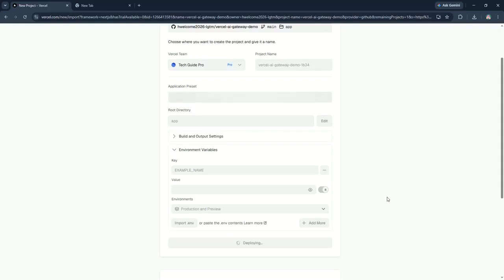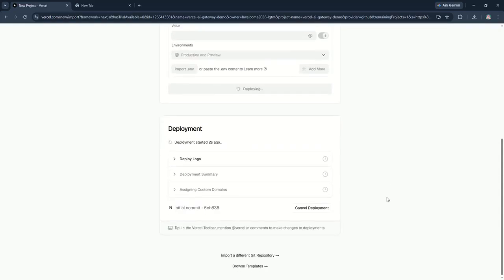If you need to make updates, just push changes to your Git repository. Vercel will automatically trigger a rebuild and deploy the updated version. This continuous deployment feature is super handy for keeping your app up to date with minimal effort. And that's it. You've successfully deployed your Python app on Vercel.